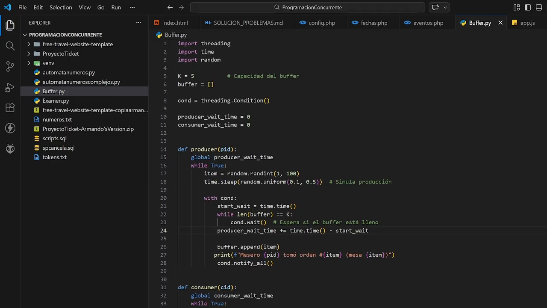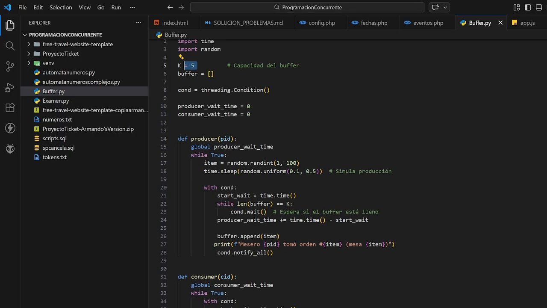In our code, we have producers, these are the waiters taking orders, consumers, these are the chefs preparing the food, and the buffer, this is like an order board in the kitchen with limited space. The buffer has a capacity of k equals 5, which means only 5 orders can be waiting at the same time. So what happens when the buffer is full? Waiters must wait before adding new orders. And what happens when the buffer is empty? Chefs must wait because there's nothing to cook.